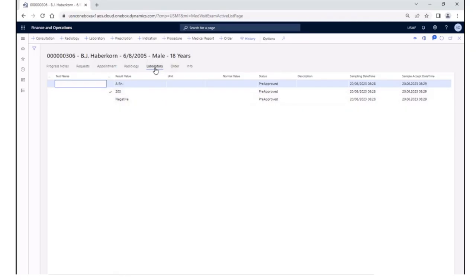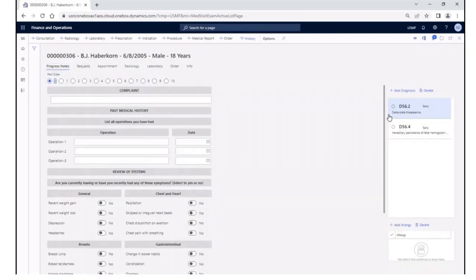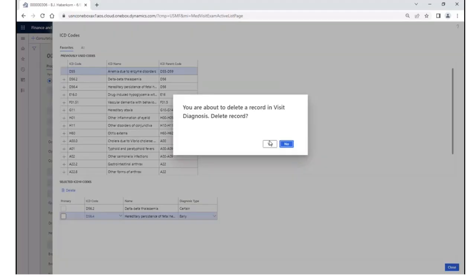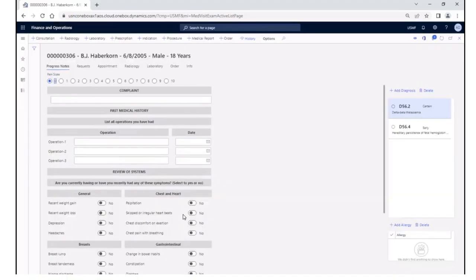So after that, you may change the type of those diagnoses. This one is now certain. We delete this one, or you can keep it. I don't know, and yeah, deletion should be handled.